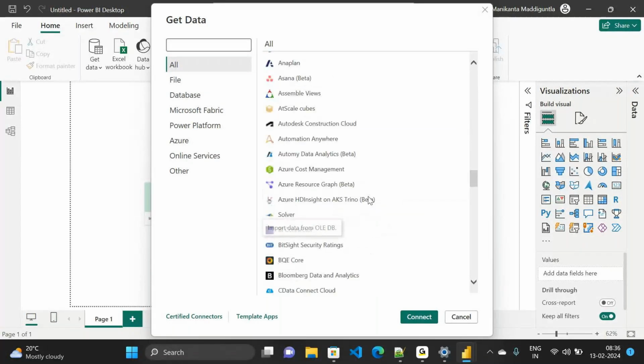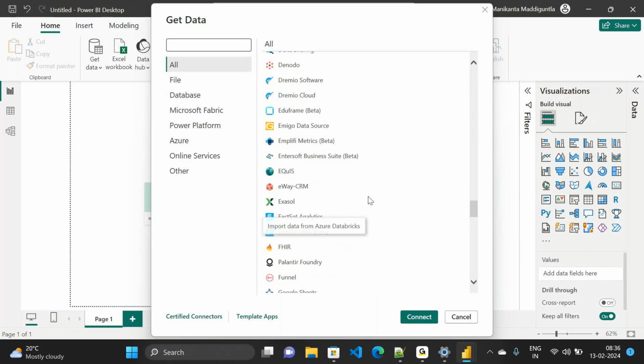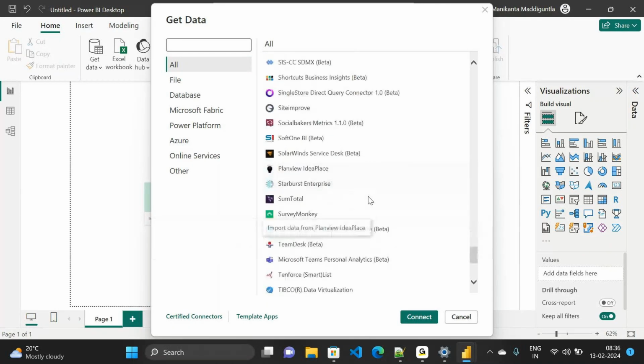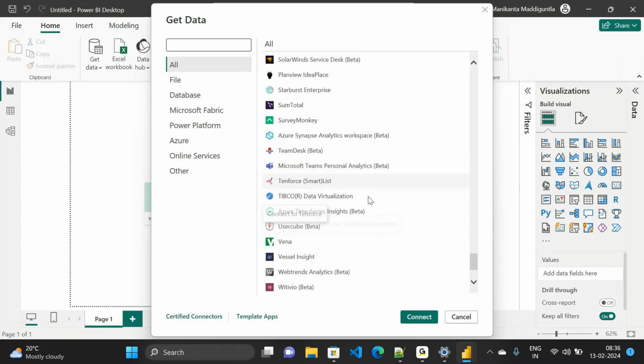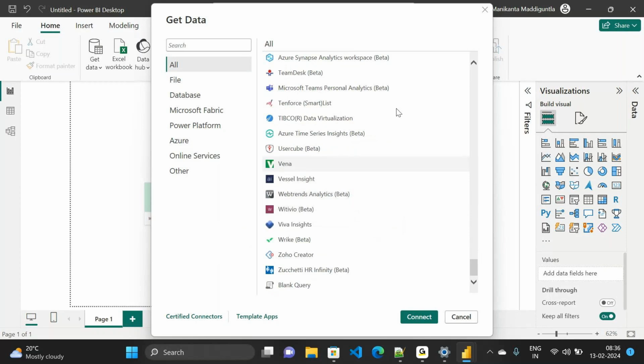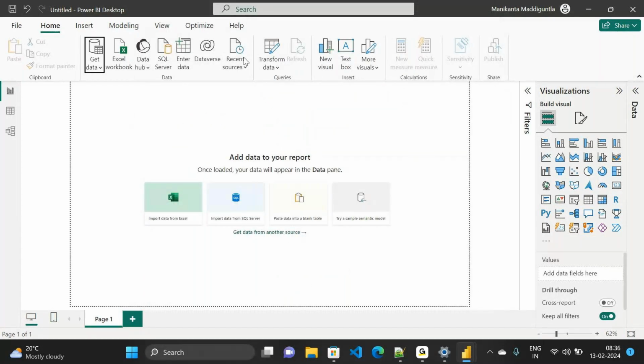These all are my sources. Okay, so from the sources we can get the data, we can connect the data. Now, an Excel workbook we can connect to directly, as well as Dataverse and SQL Server. These all are used to get the data from the data source.